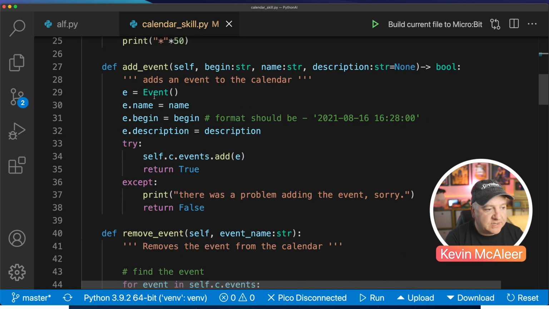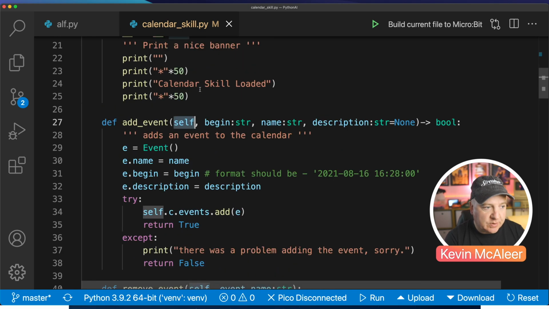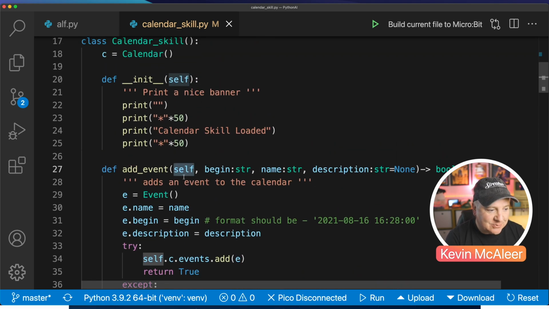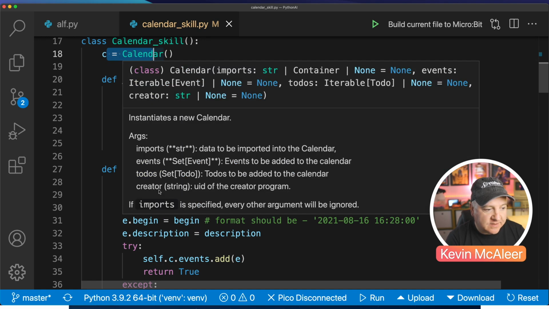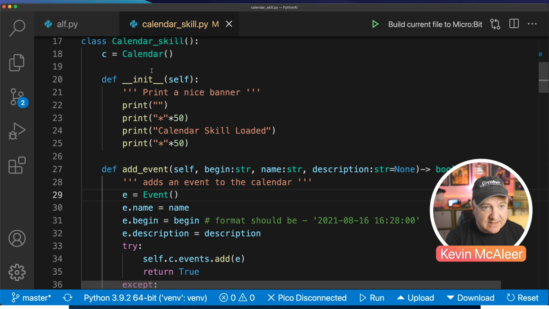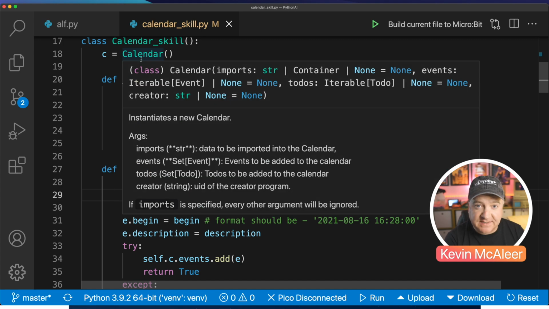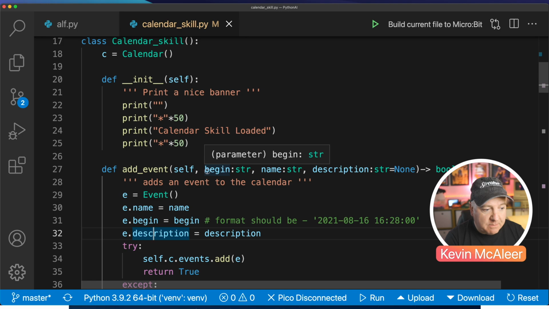This is where we get some interesting stuff. So we're going to add an event. We have self. Now some people have said, what is self to do with? And it's a referential thing. So if we're going to refer to this calendar object, we want to refer to the calendar object that's specific to this instance of the object, because we could actually have several calendars. We're then going to have a begin time, and we're going to have a name and a description.